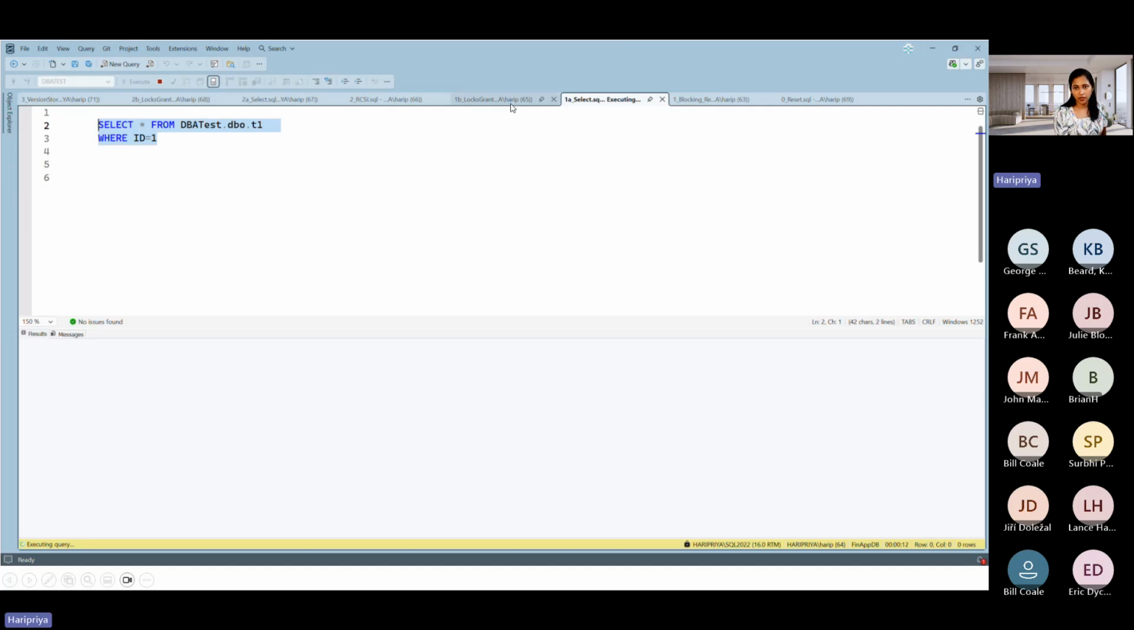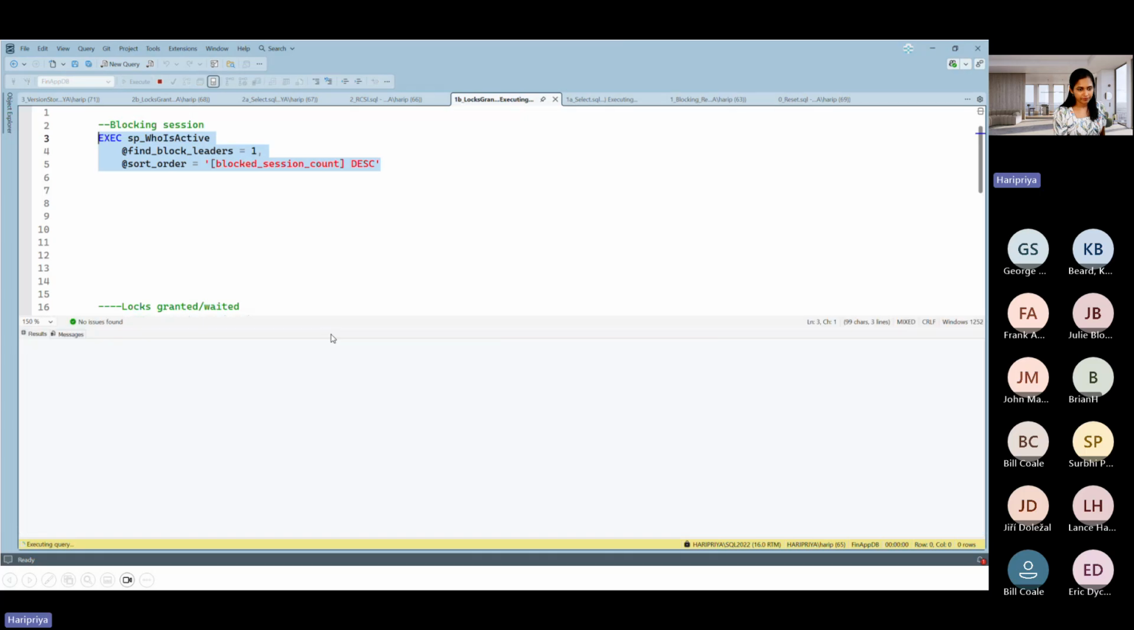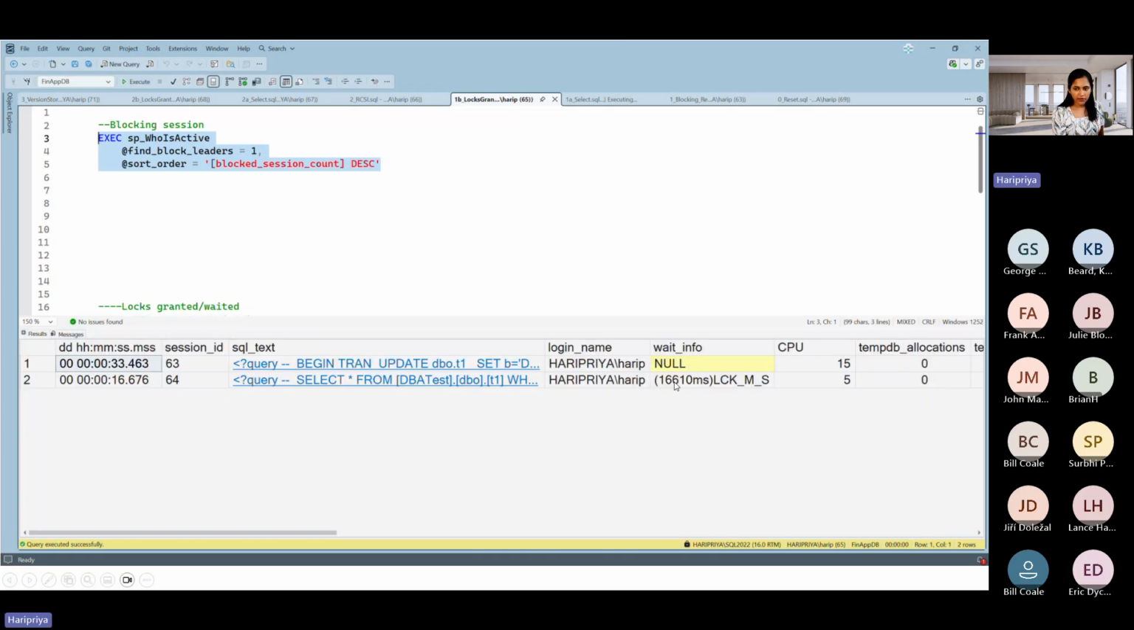Let's also check the locks now. And I usually use sp_WhoIsActive. And if you see now, the select statement is actually waiting for the shared lock. All right. So this is how read committed, which is the default isolation level, works. So that's what I wanted to show you. The problem that we discussed in the beginning that we are going to solve is this read versus write blocking.